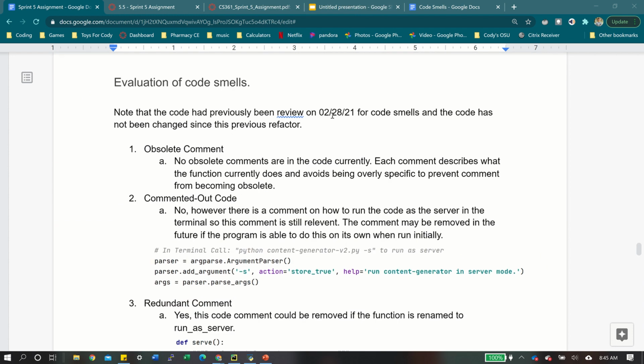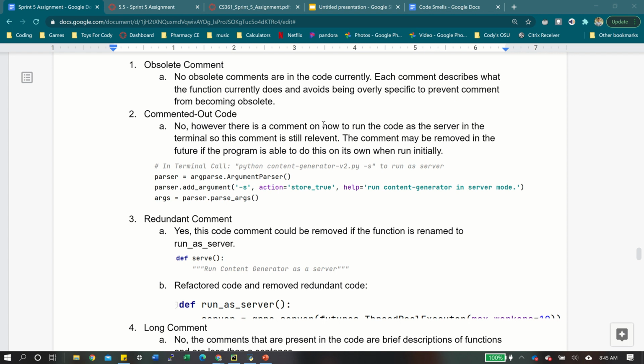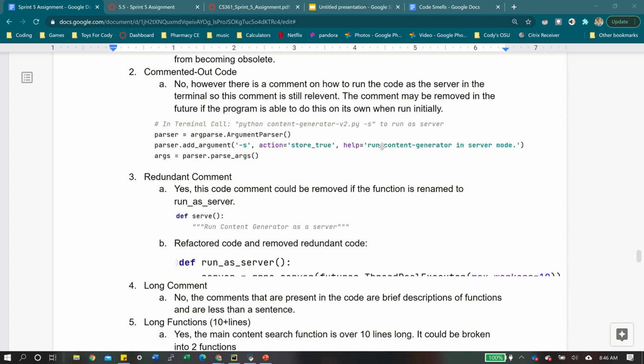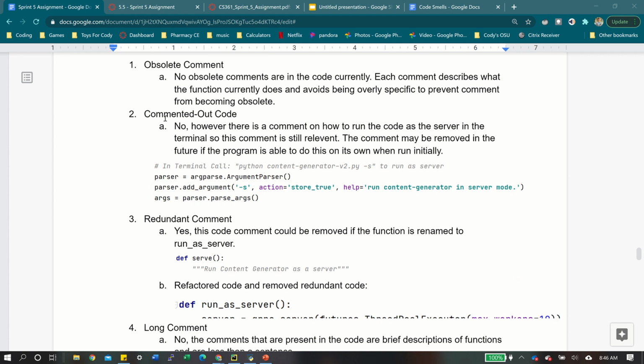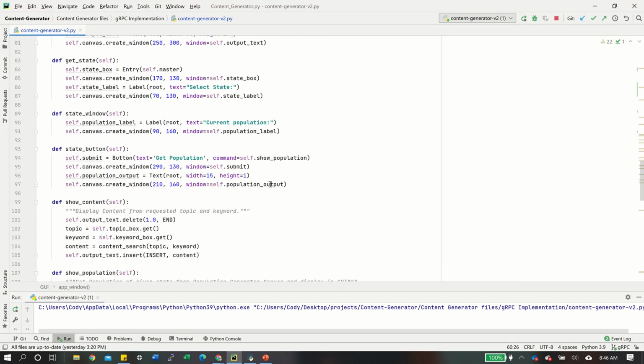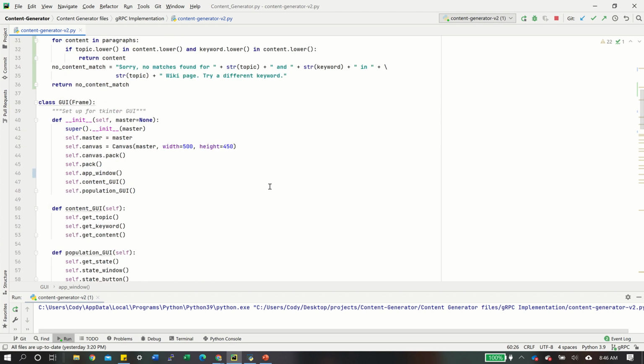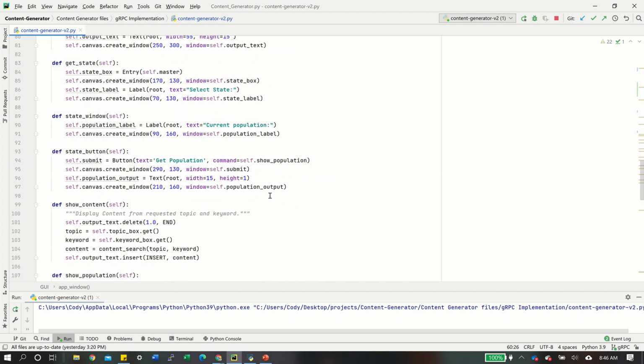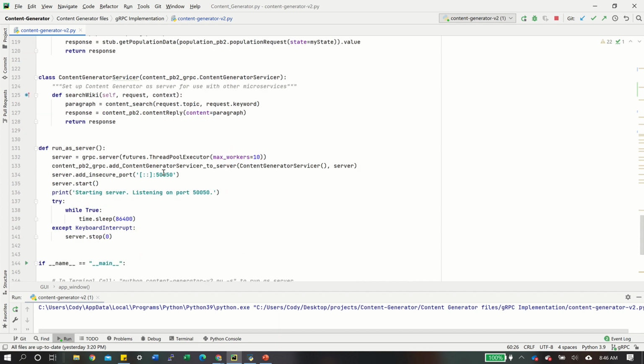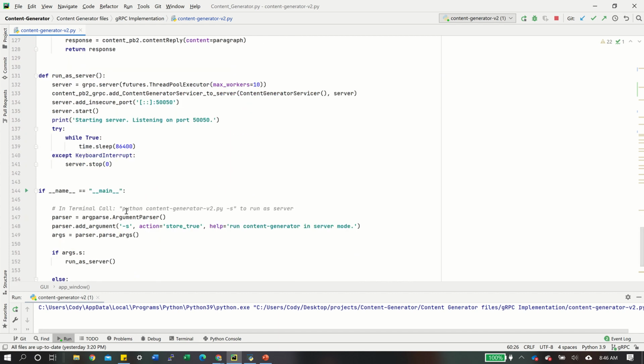And then going through the code smells, previously we had done this at the end of February, so the code has pretty much been mostly refactored. Something I did want to point out, commented out code: I didn't feel like I had any real commented out code. What I did have, here's a quick run through of the code itself, was a comment to remind myself how to run this program as the server in the terminal, which you would have to call Python Content Generator and then flag it as a server. But I feel like at this time that's still necessary because the program doesn't automatically run as a server.